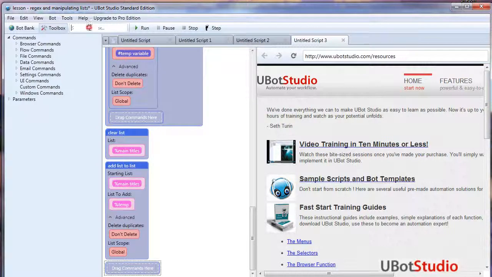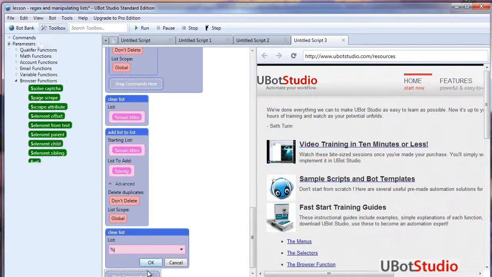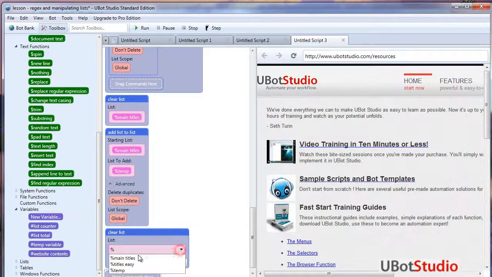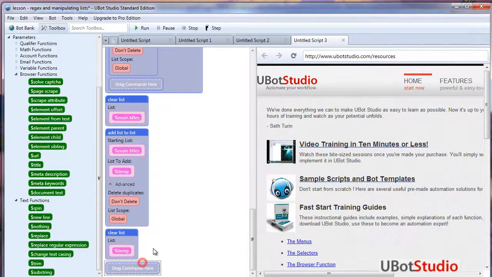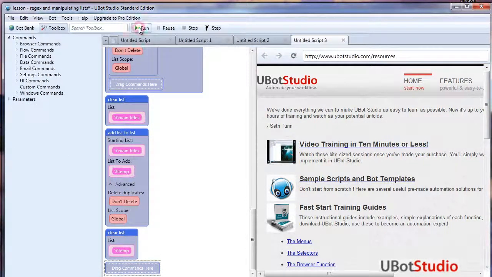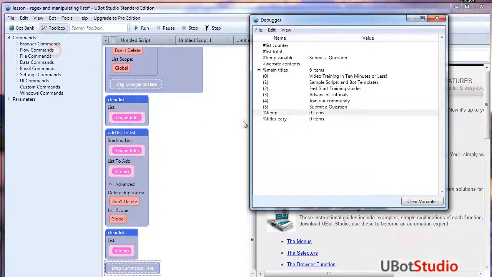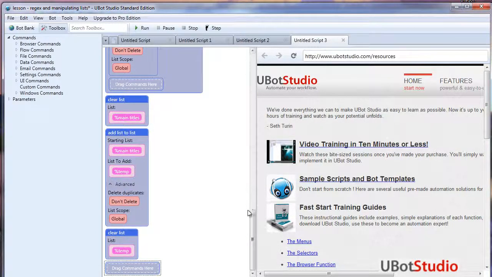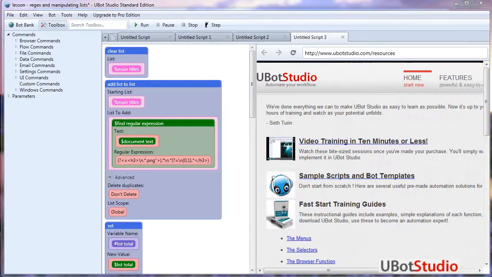And just to clean up things at the end, I'm going to do a clear list, temp. Okay, let's run this and see what happens. Okay, temp is empty, and our main titles is all super duper. So that's a really snappy way to do things.